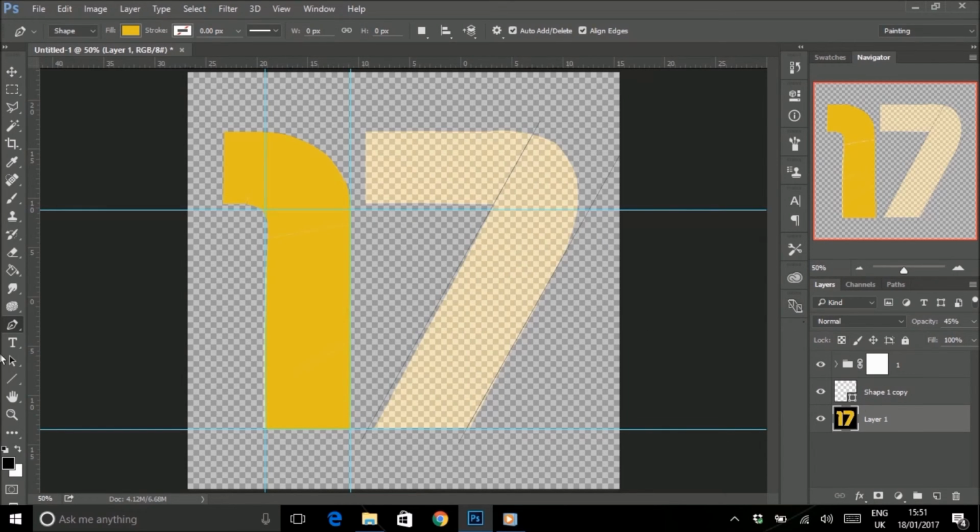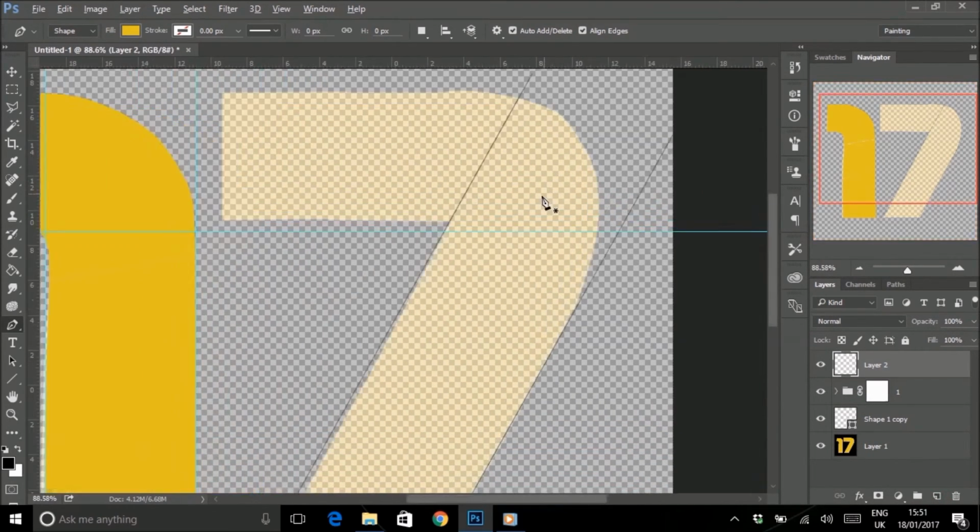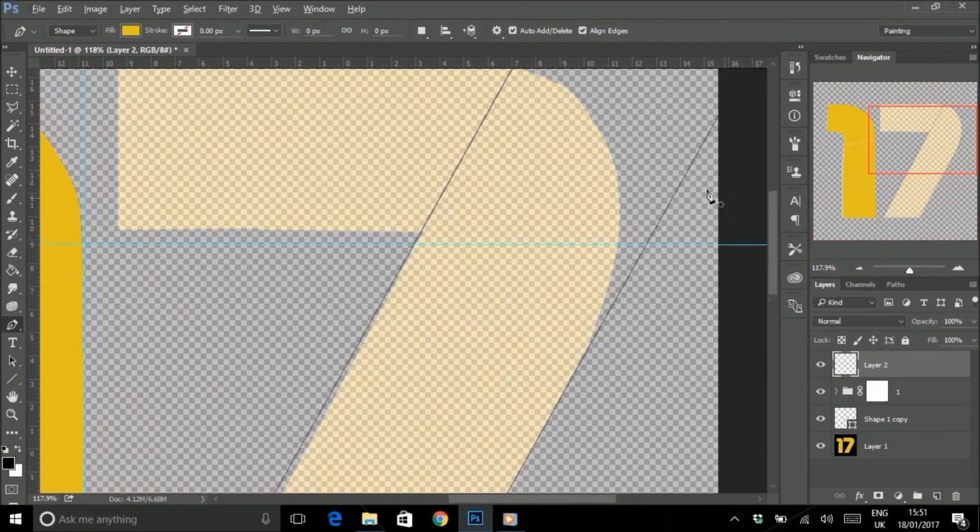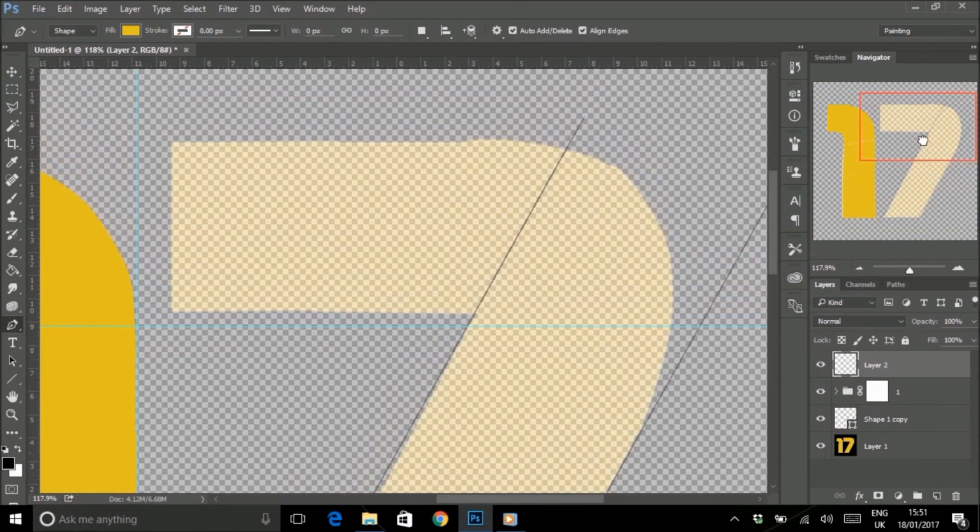Excellent. So now we are ready to start working on our 7. Same process again, like I mentioned earlier, it's a bit of a repetitive one. So get yourself in a comfortable place.